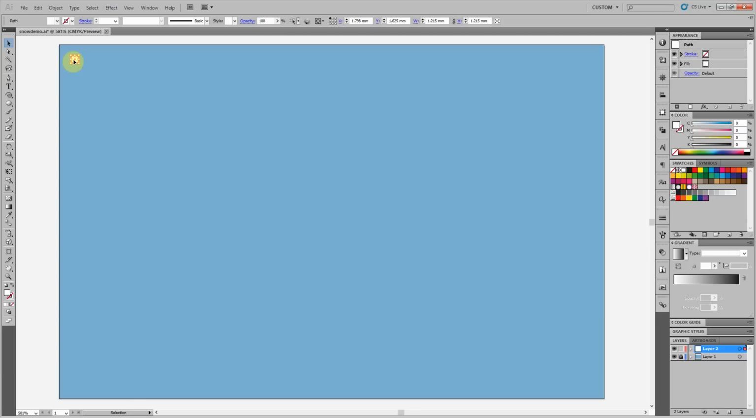Then I'm going to hold down Alt, click on it again, hold down Shift to keep it level, and that's just duplicated that shape. Now I'm going to hold down Control and press D to duplicate it. Keep pressing it, or hold it down. So I've got quite a nice little row of circles there.